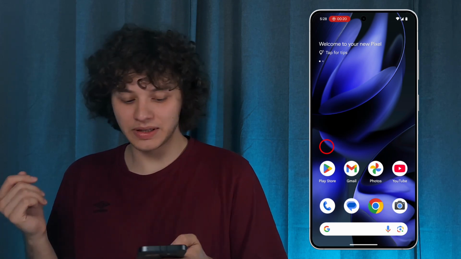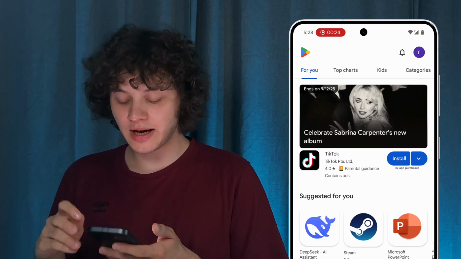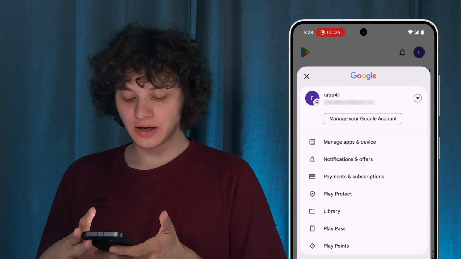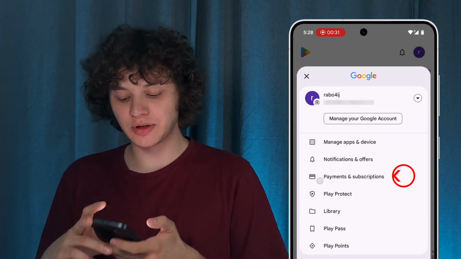So let's stop this. Let's open up our Play Store. Now let's tap on our account icon at the top right corner. Here in this list, you're going to press Payments and Subscriptions.